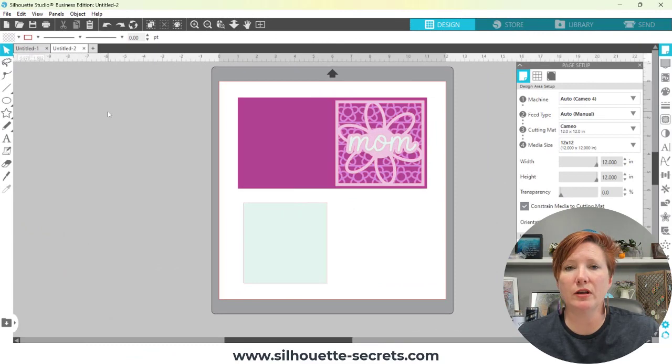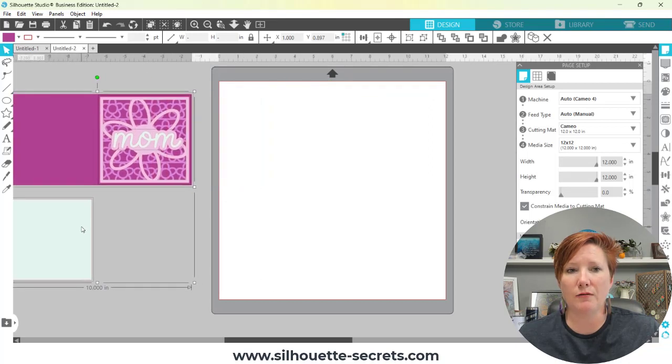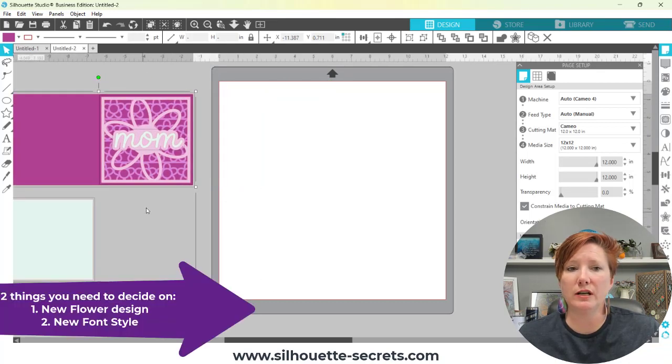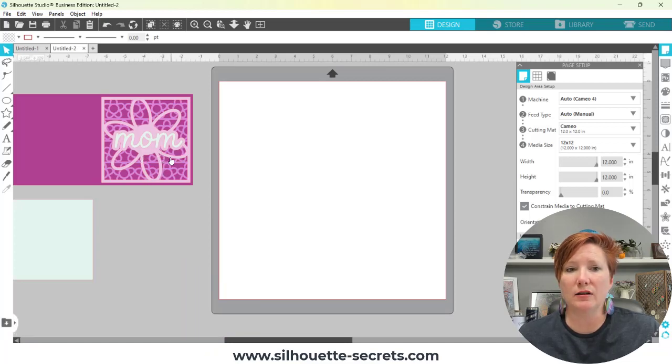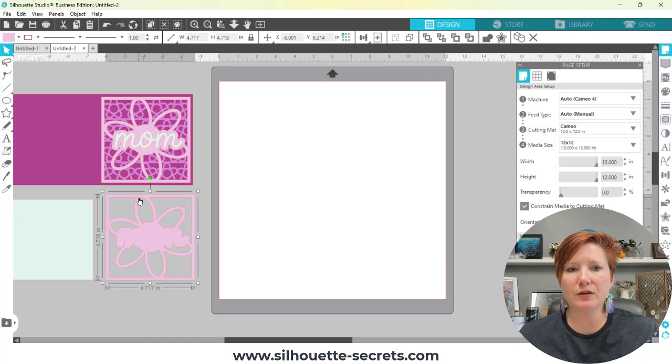So once you have the file open in your design space, I'm just going to select everything, and then I'm going to move this off. Now, the two things that you would need to find are a design that you want to use in the center. And because of the way this design is created, I'm just going to click on this light pink area, and I'm going to make a copy. Because of the way the design is connected to the frame, there really is no way that I can release that from the frame and still be able to use the file.